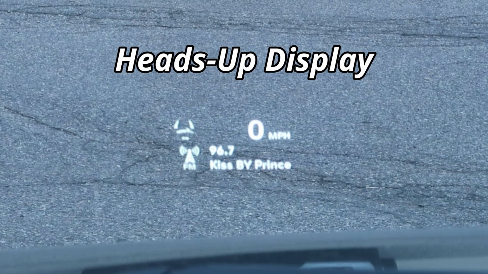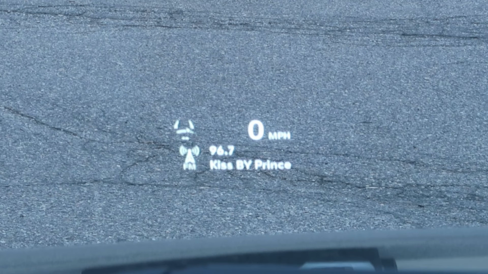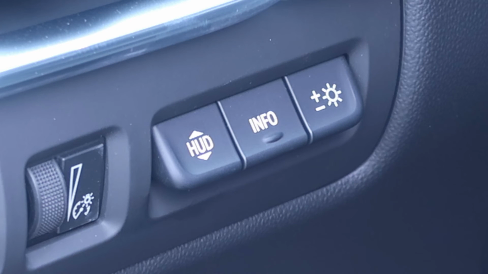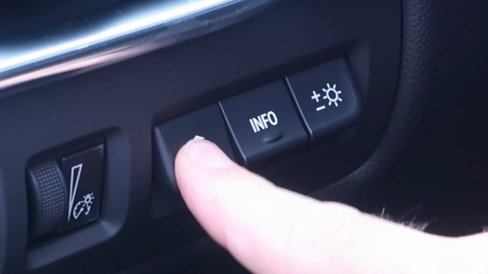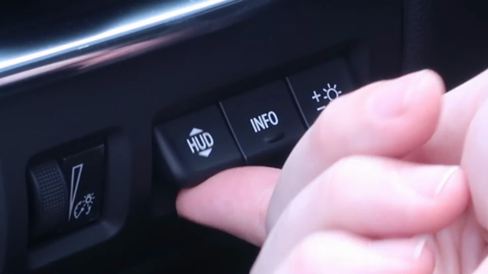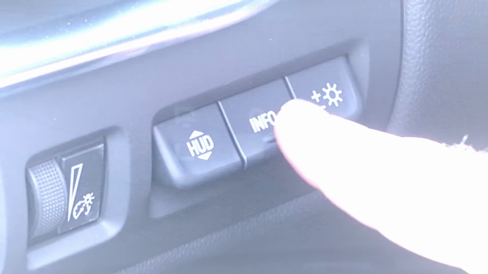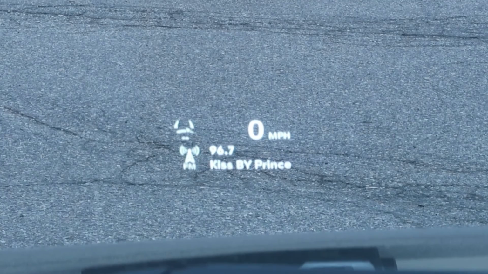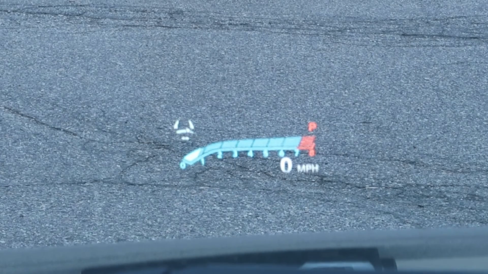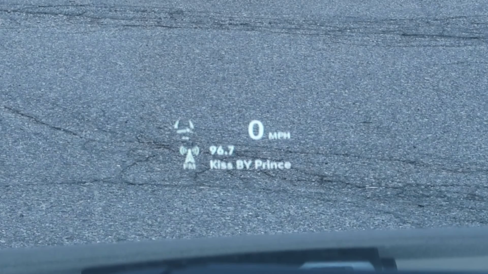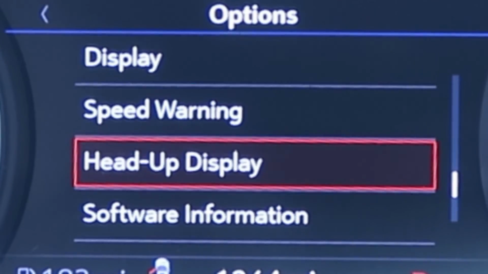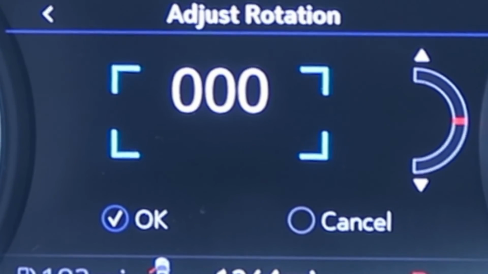If your XT4 comes equipped with a heads-up display, you can make changes to the display by using the 3 control switches to the left of the steering wheel. The first control, labeled HUD, can be lifted up or pushed down to adjust the height of the display. The second control, labeled Info, switches between various display options. The third control adjusts the brightness of the display. You can also make adjustments via the scroll wheel within the Options page from the DIC.